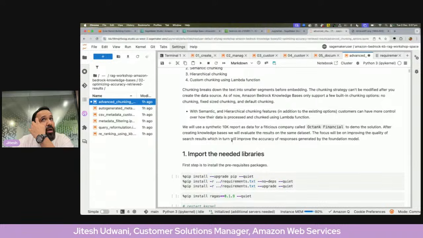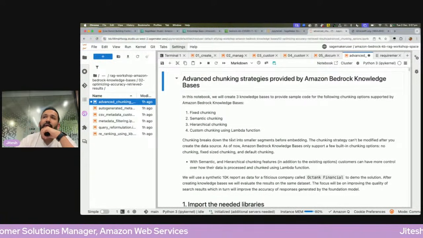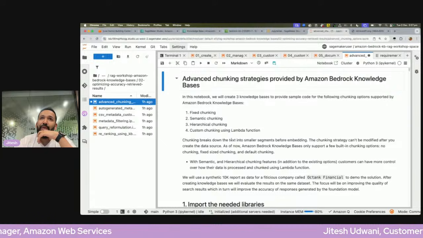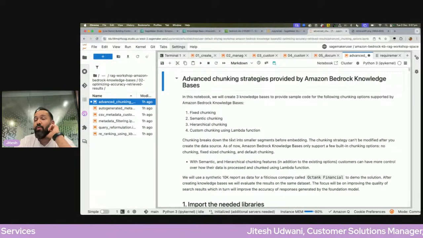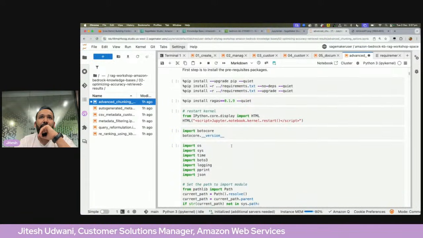So we learned a lot about chunking. Let's see how chunking works internally, how it actually has an impact, and what chunking methods we have available. And we are going to see all of those in a live working environment.